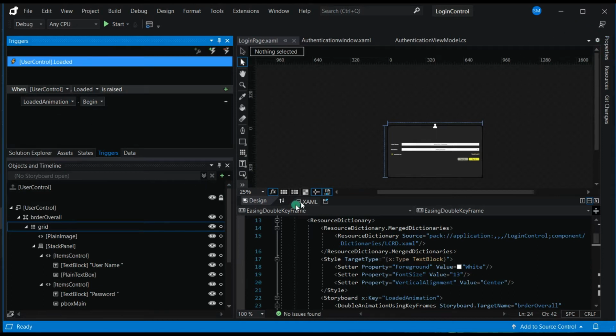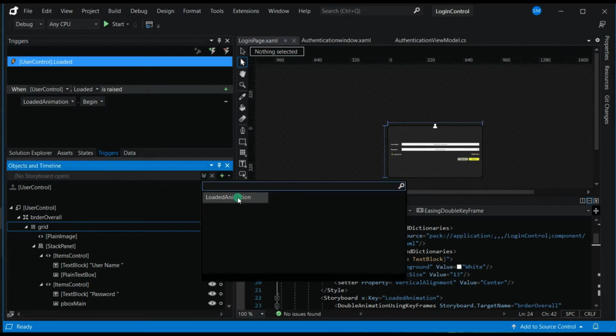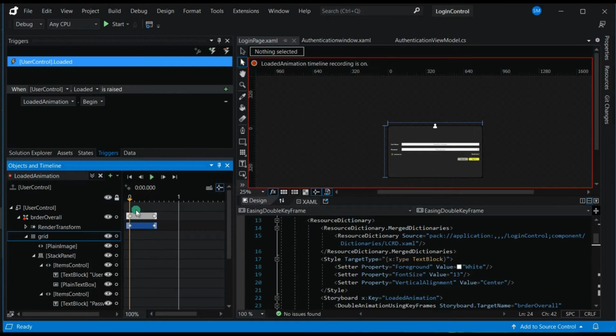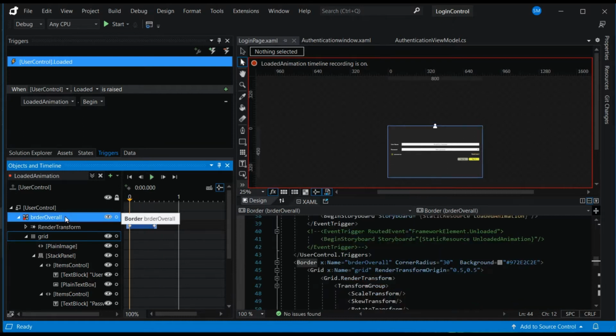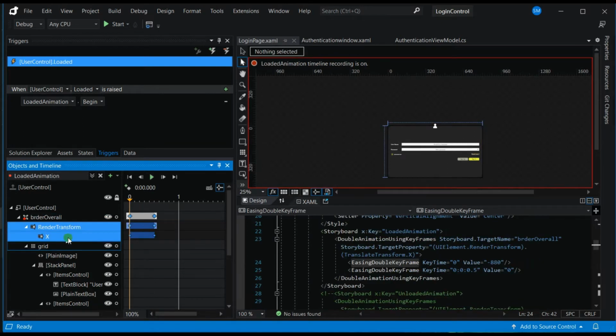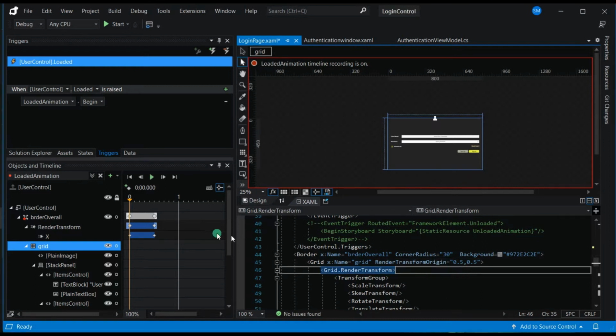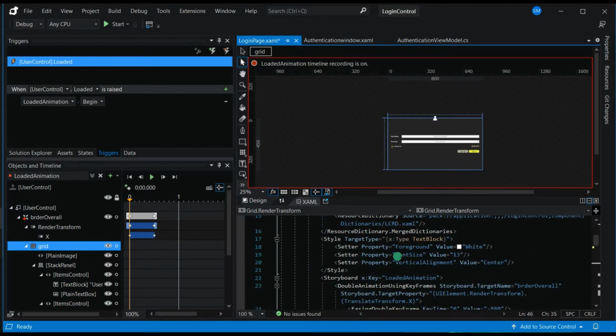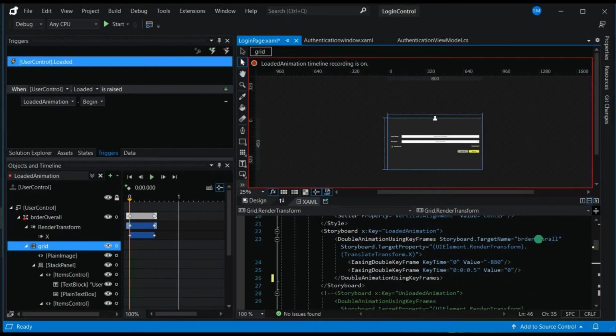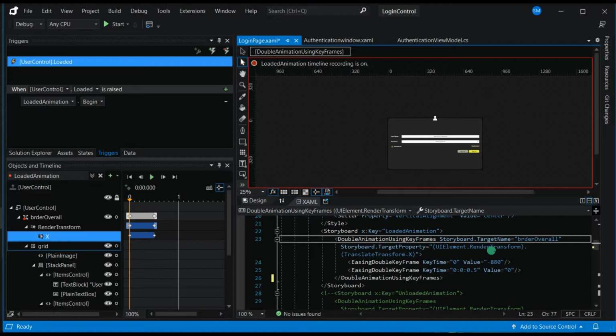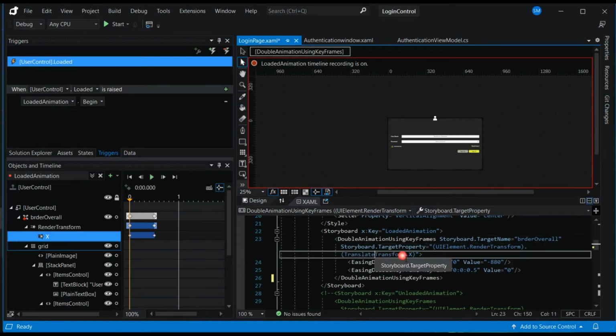So this is not showing up here. But let's take loaded animation from here and see. Aha. So border overall, we are transforming the X. What I see here is, even though we have added or modified these properties, we need one more important thing. We are saying that the UI element's render transform, which means for this border overall's render transform, get the x-axis and then modify the values like this.